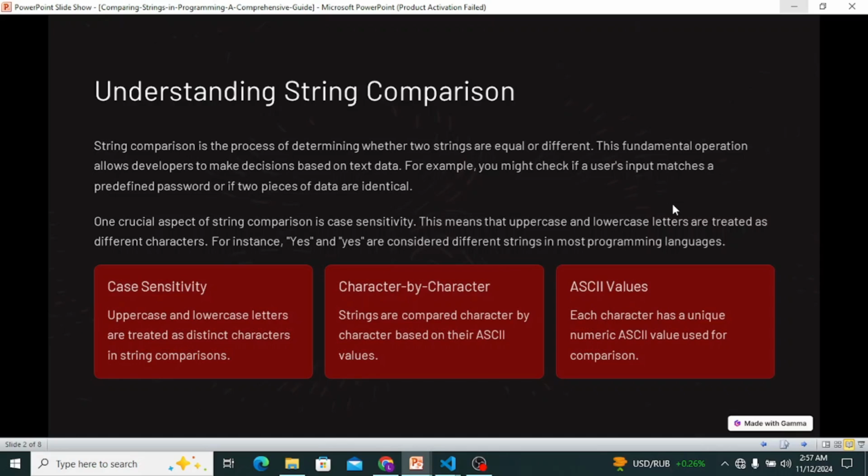For example, you may want to check if a user's input matches a predefined password or if two pieces of data are identical. So one of the first things to understand about string comparison is that it is case sensitive.